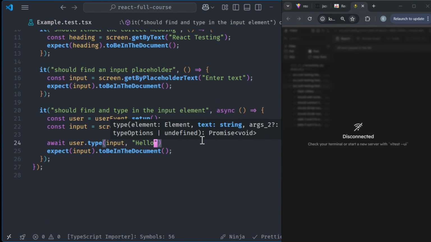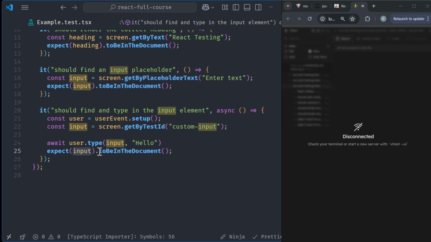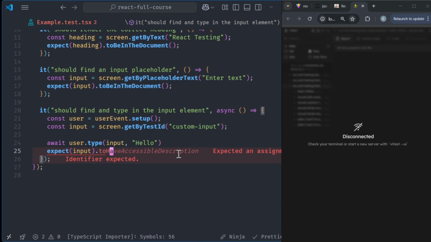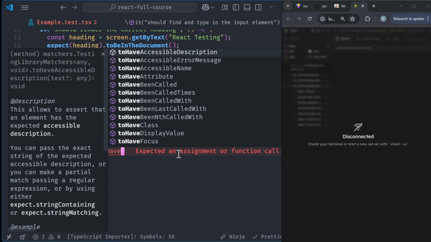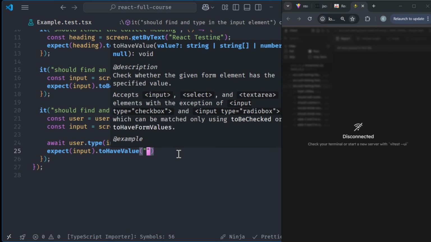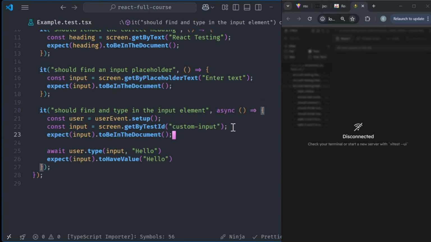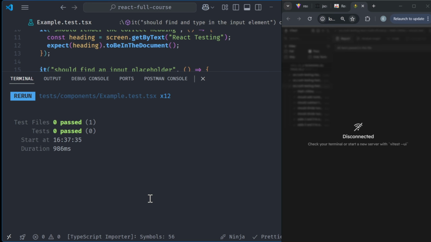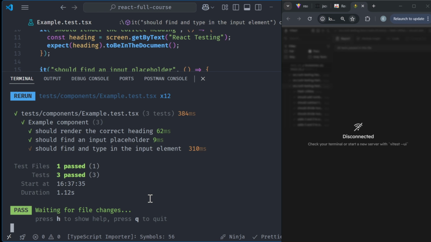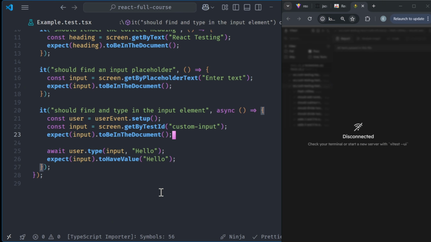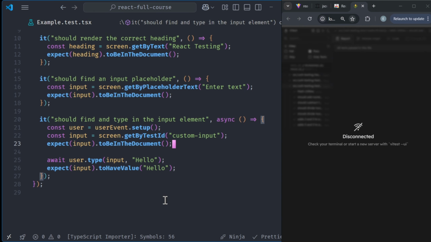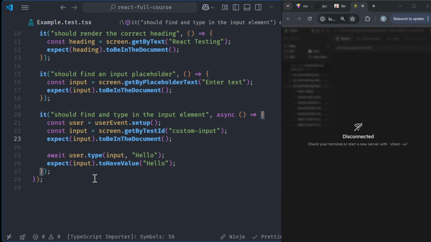I'll say "hello". And let's make sure that input toHaveValue "hello". We can also check if the input is in the document. So save this and let's open and let's hope this works. So it works. It runs very fast.